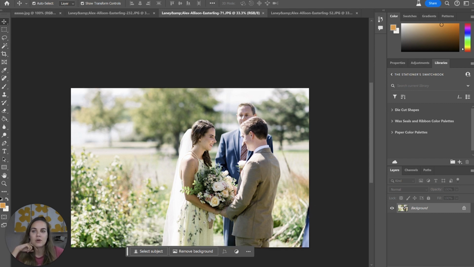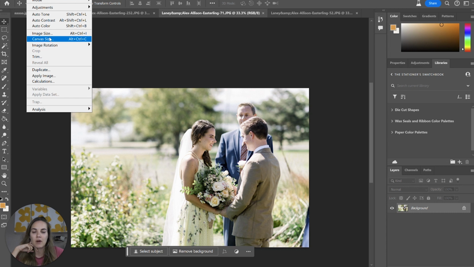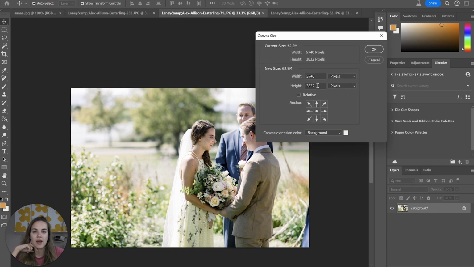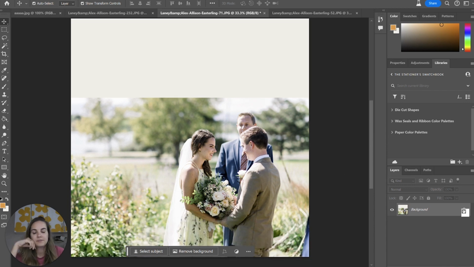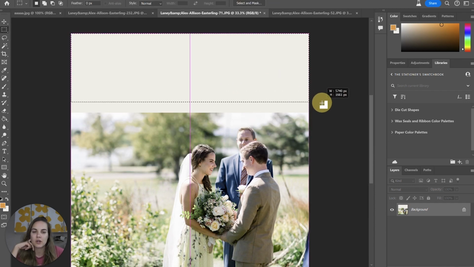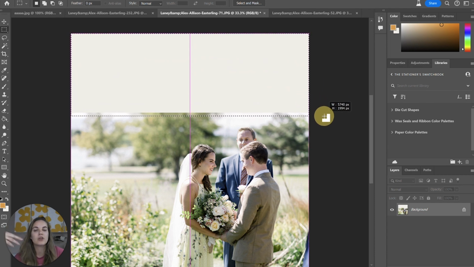So first we need to expand our canvas, and so right now we have a height of 3832, so we do want to make this the same number of pixels as our width, and we are going to be relative to the bottom because we want it to only increase the top portion. Perfect. Now I'm just going to select the portion that I want to fill and a little bit of the image. That's going to help it know what to pull from for the AI features.